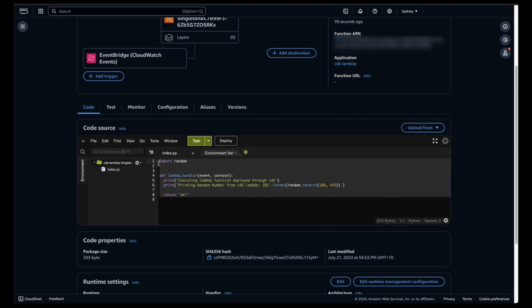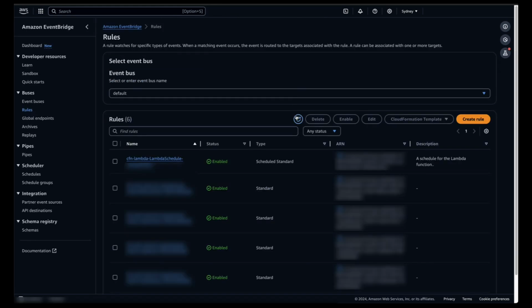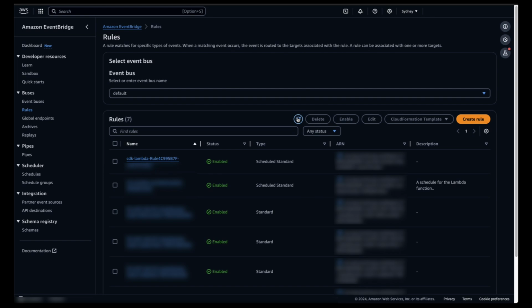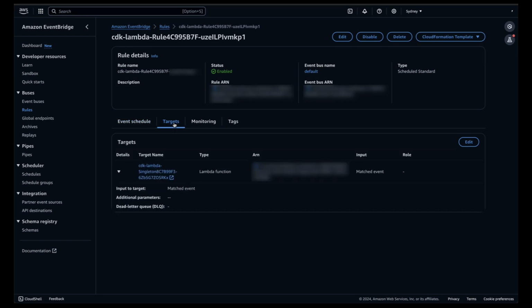Notice how we are logging information in similar way within the function itself. Let's also validate the scheduled rule is created. Notice how it is set to run at 6 p.m. every weekday to invoke our newly created Lambda. Last, let's look at the Lambda function logs to see that it is being triggered and we see the information printed in the logs.